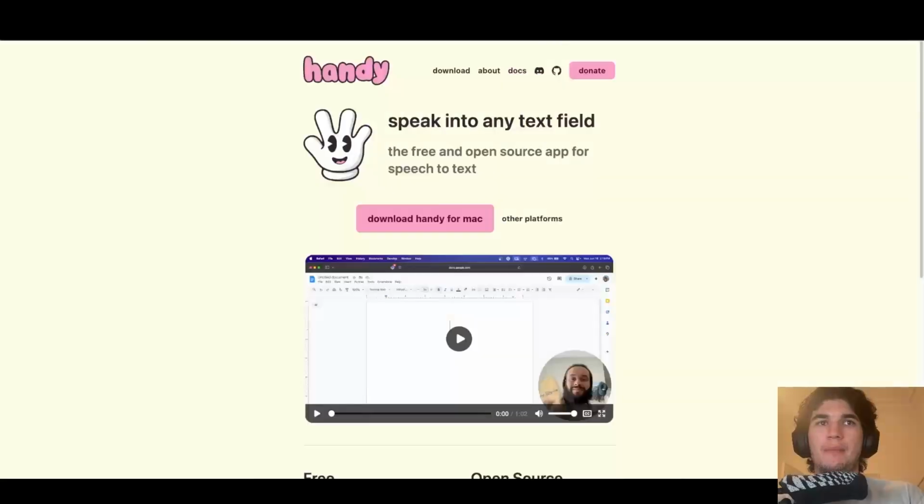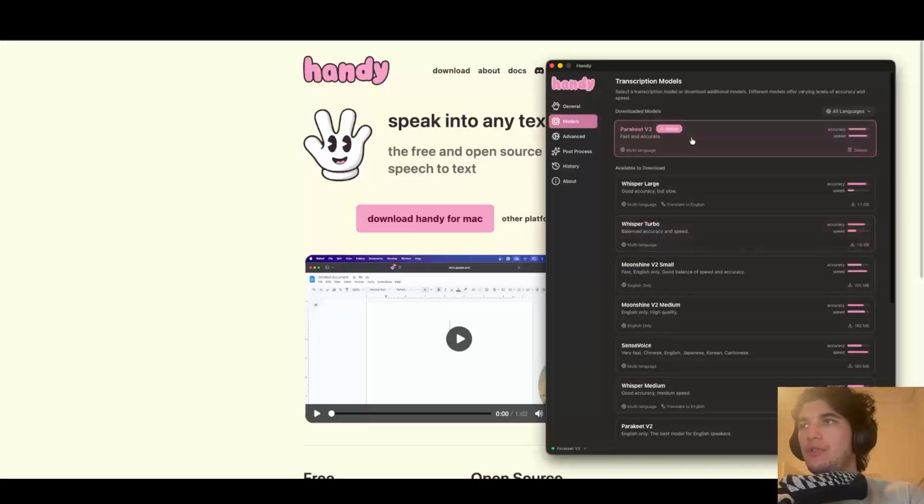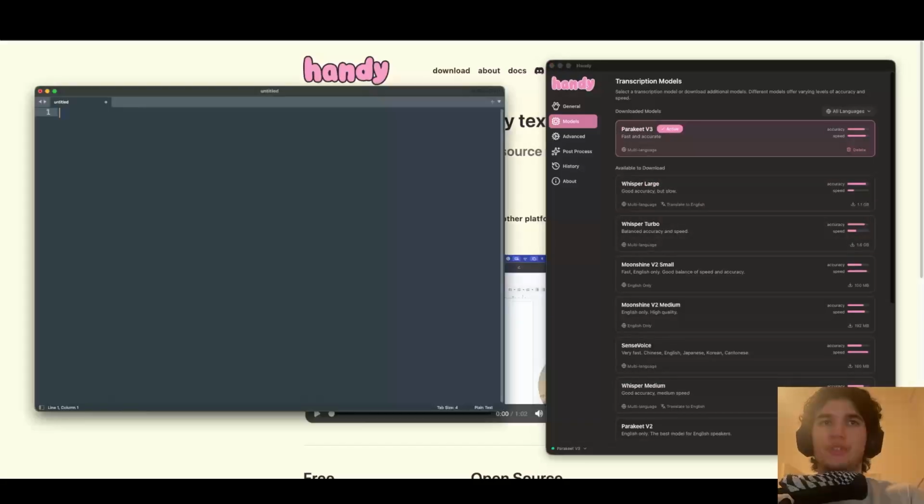So I'm currently actually using this thing called Handy, and it's got a local model called Parakeet V3, and it's very good at local speech to text. So for example, hello, how can you do this thing? And as you can see, it's pretty fast.